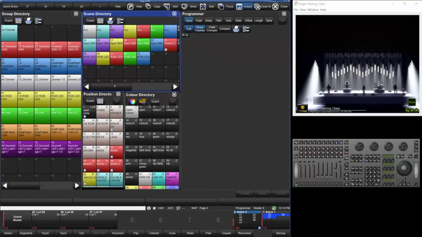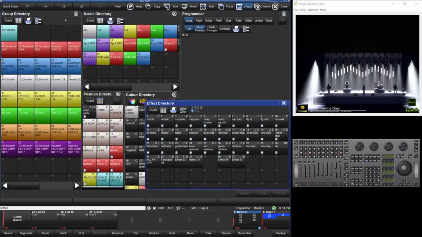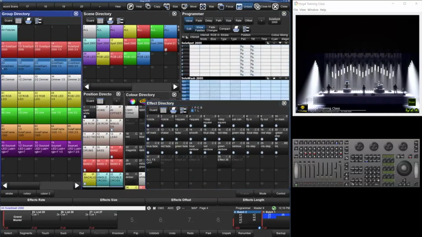So let's see another thing that batches are used for. Another reason why you might want to use a batch is to take control of your effect rate and your effect size for a bunch of different effects that you have going on. So I'm going to open up my effect directory and get some effects going. We'll put those in a circle. We'll put those in a circle as well.